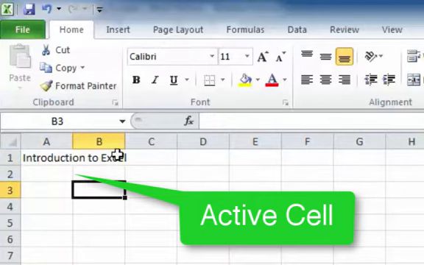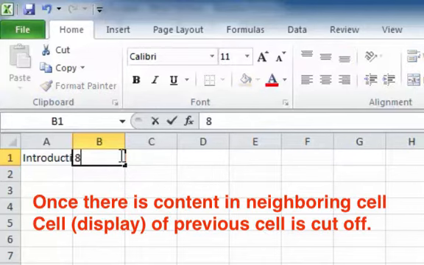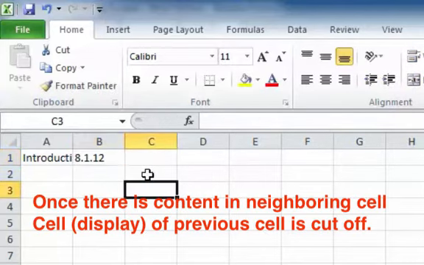The minute I put information in here, let's say I just want to put in today's date, 8/1/12, the minute I type information in this cell, it now cuts off what's showing up in cell A1. So in order to see the full length of what's in there, Introduction to Excel, I have to look in the formula bar.